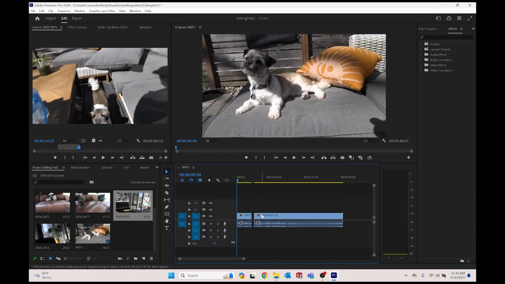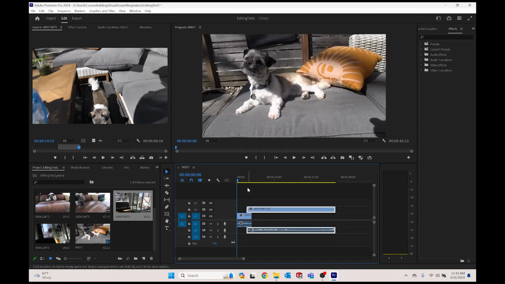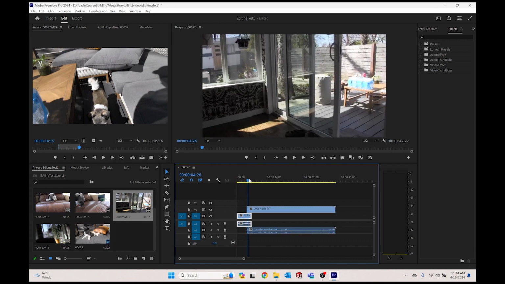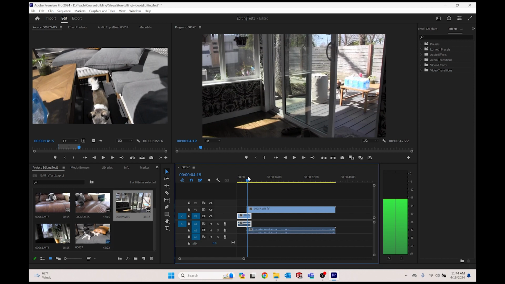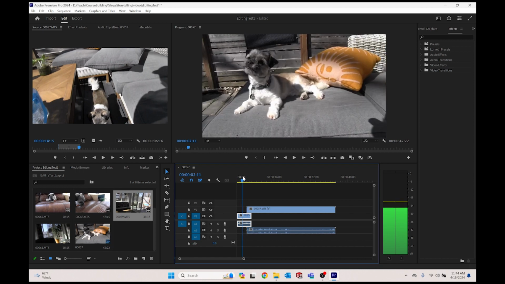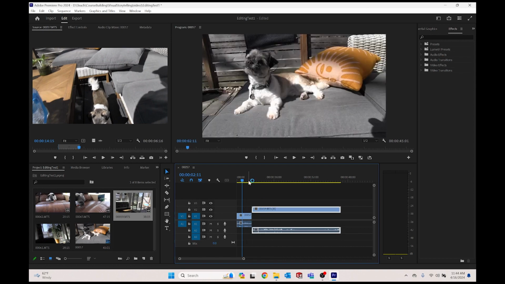Now if we overlap on top, whatever's on top will be visible and whatever's below will not be. So the top clip starts there. We got our puppers here. Okay. Let's go back, make sure snaps is on. That'll snap right there.